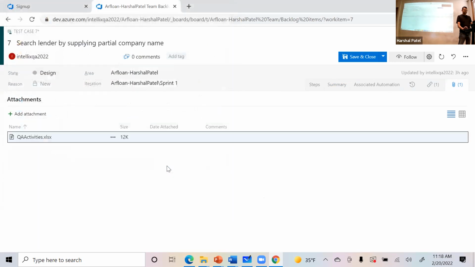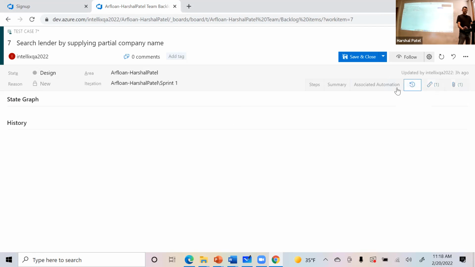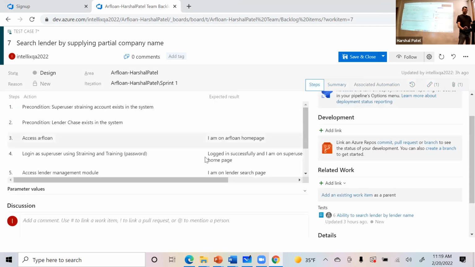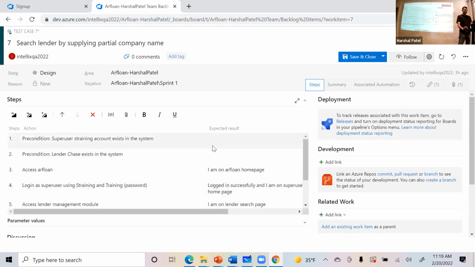And I will attach it. Assume this is my test data. Okay, so I can put it in an attachment. So at this point, I'm pretty much done with my test case, right? Because I don't have a precondition or an expected result, only the steps.